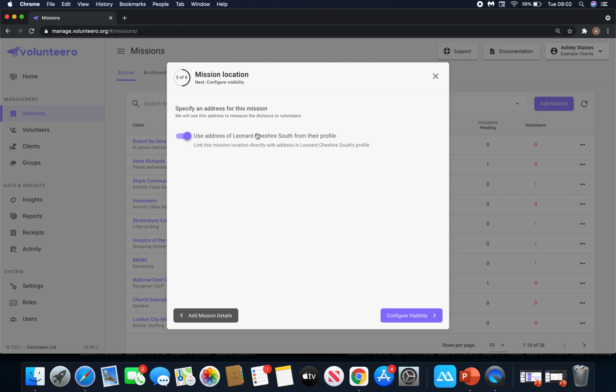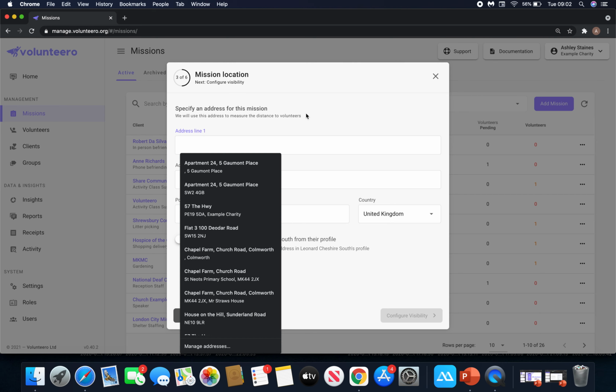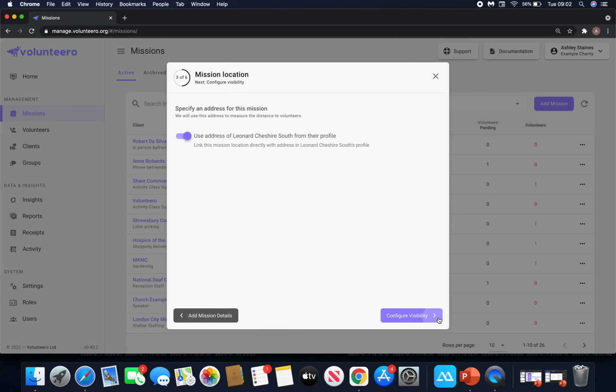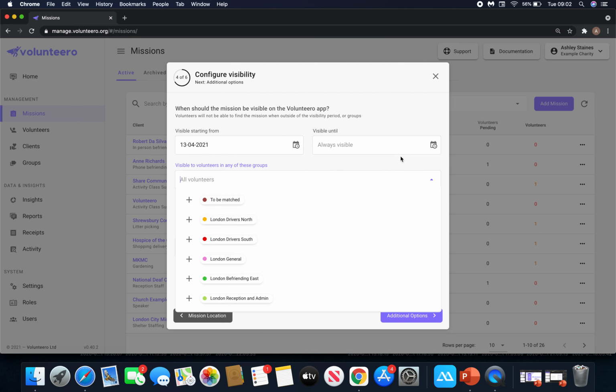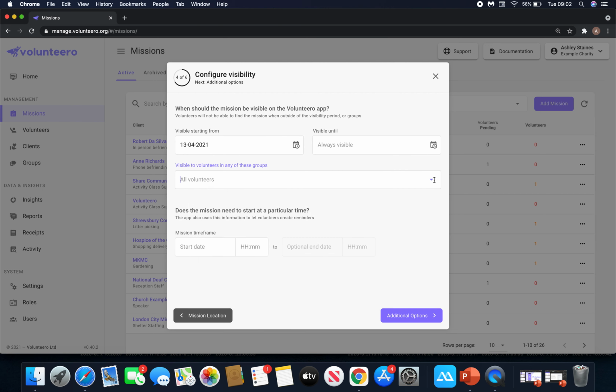The next section, as you can see here, it's drawing a location automatically from Leonard Cheshire South. However, this is probably an office address. It's not where people are going to meet. So you can override that to any other address if you need to. Next. And then perhaps with this instance, because anyone can be a fundraiser and hold a bucket potentially, you might want to just put this out to all your volunteers. On this occasion, there is a specific time and date involved, so perhaps it's that 12 on Saturday until 2 p.m.